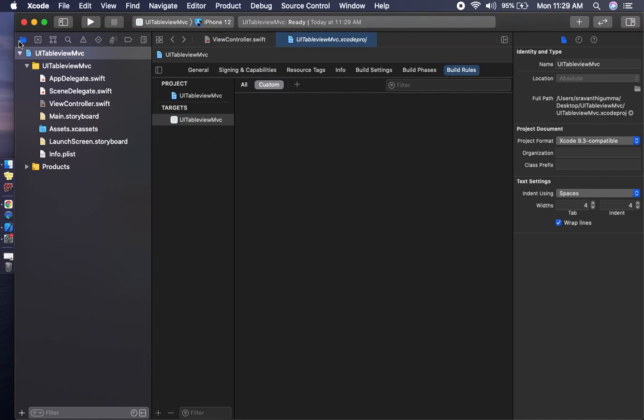So next we are going to discuss the project navigator. In this project navigator we have created a project. Now in this project we give the class names. So UI table is our class name, and the product gives the default one.